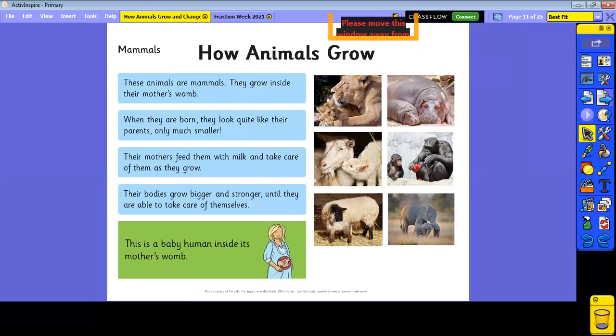These animals are mammals. They grow inside their mother's womb, which is inside their tummy. When they are born, they look quite like their parents, but they just look like a smaller version. So mammals always look like a smaller version of their parents. Their mothers feed them with milk and take care of them as they grow. Their bodies grow bigger and stronger until eventually they are able to take care of themselves.